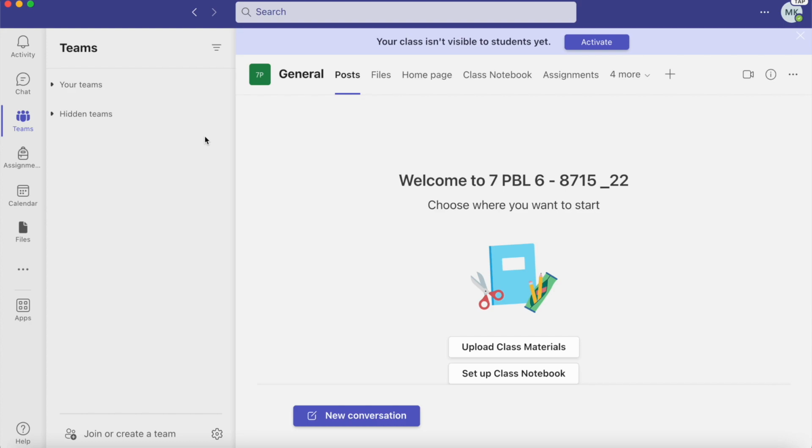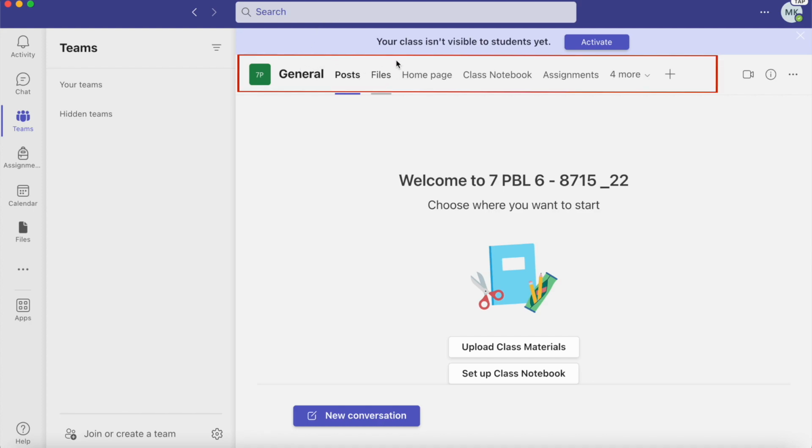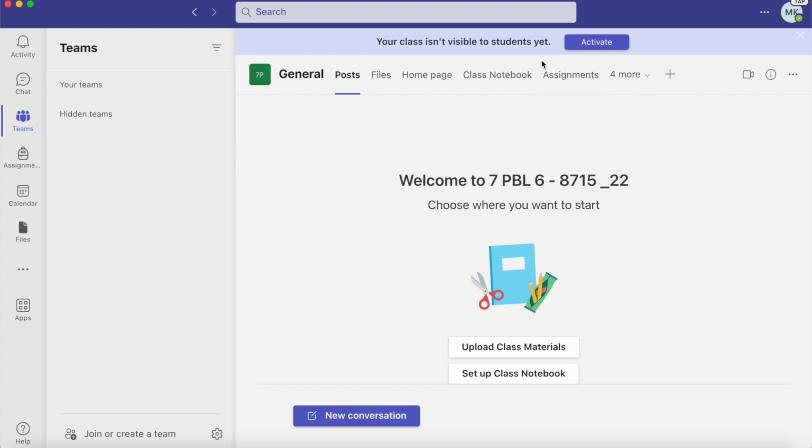Starting from the top, we have a search bar. This will search all of the different teams and channels that you are a part of. You can search for files and any posts that have been made in chat. It's really powerful and allows you to quickly find what you're looking for. Down here we have tabs. For each team or channel that you have, you'll find these tabs along the top to help you navigate the different options that you have.